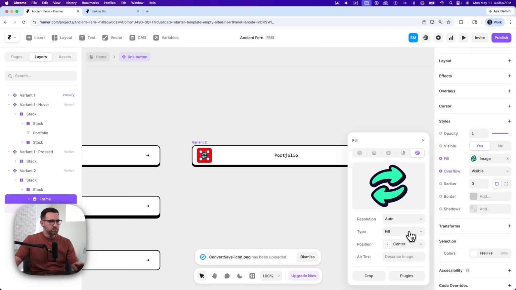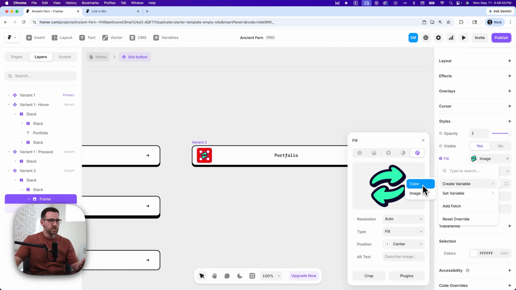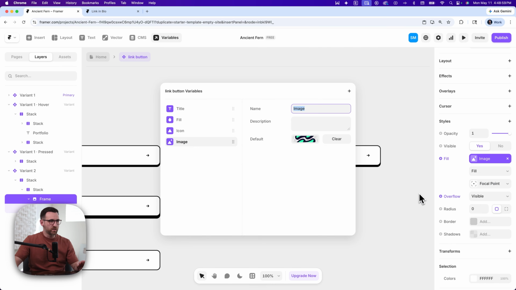And then the other thing I'm going to do is add that as a variable. So fill being a variable on this variant would allow me to change images as well and not just the color. And so we can add that in and be able to use that later if we wanted to swap out other images or create more image buttons instead of icon buttons. So we've got that in there.